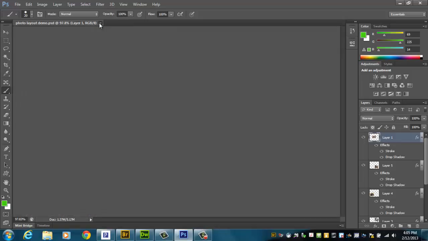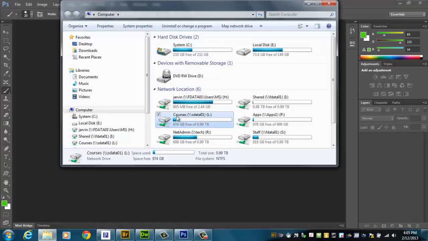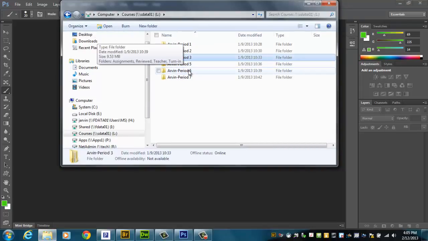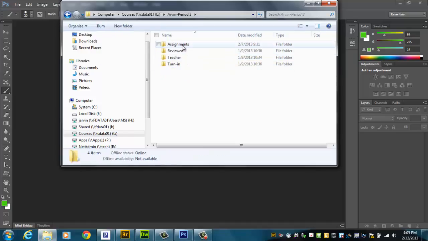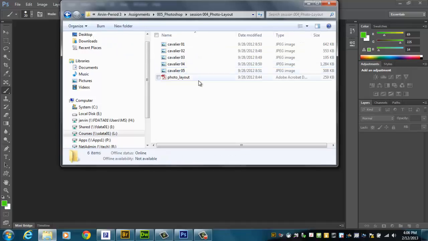Now I'm going to go ahead and close this image, and before I get started in Photoshop, I'll go to the Start button, I'm going to go to Computer, and I'm going to hop to our Courses drive. That's Drive L. I'll use period 3 as an example, but if you're in period 6, it'll work the same way. I'll go into the period 3 folder, Assignments, Photoshop, and this is Photo Layout right here. All right, so I'm going to open that up.